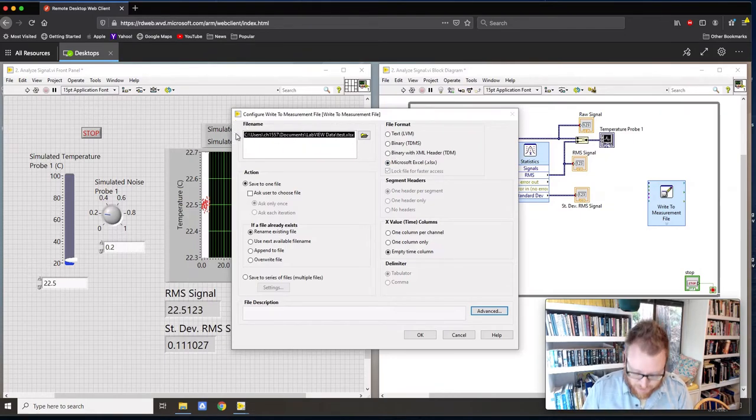I'm going to delete this file path, and I'm going to show you how I can create a control so that a user has the ability to make that file path on the front panel. I'm going to say save to one file. Instead of saying rename existing, I'm going to say append to file, and you're going to see how that is a pretty handy trick.